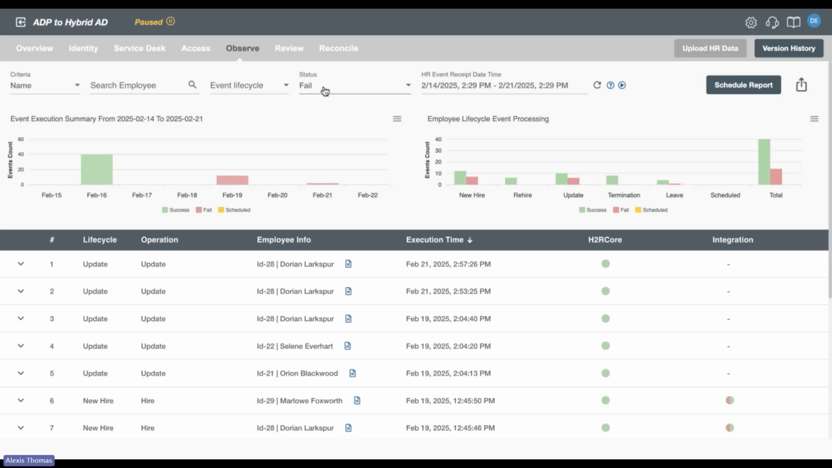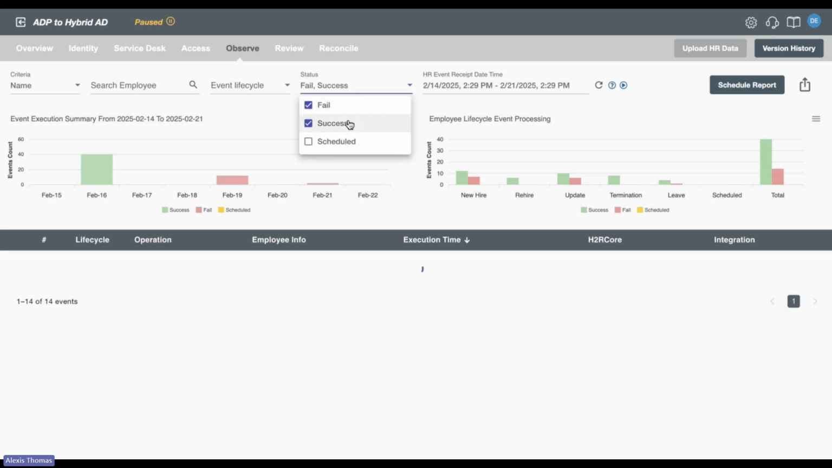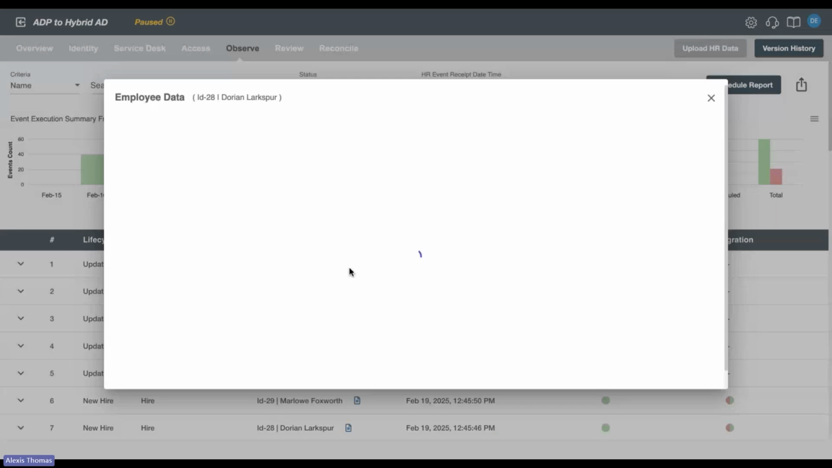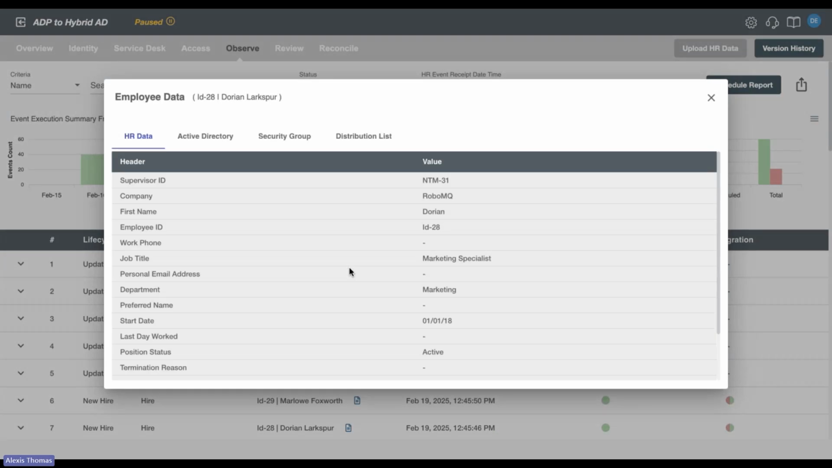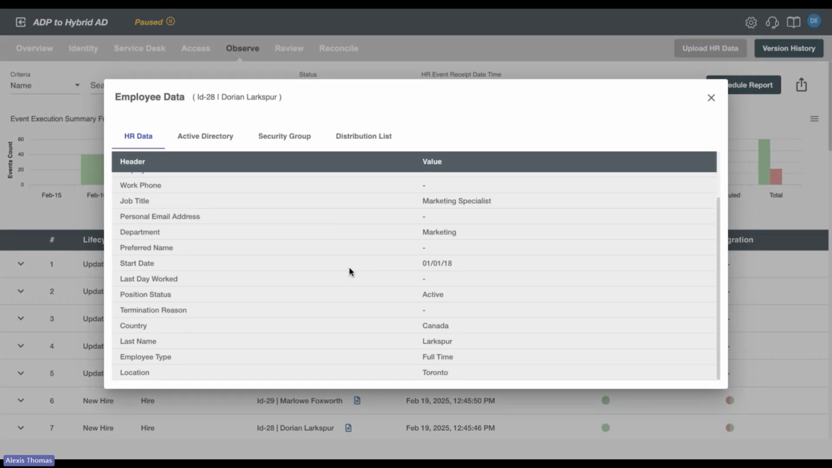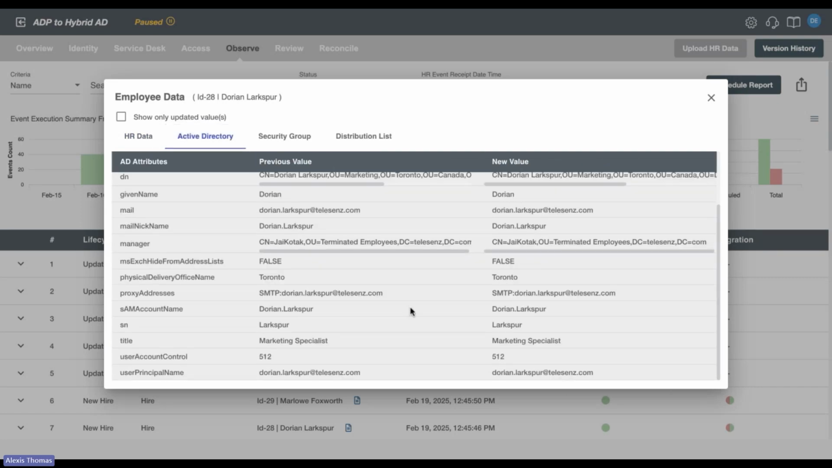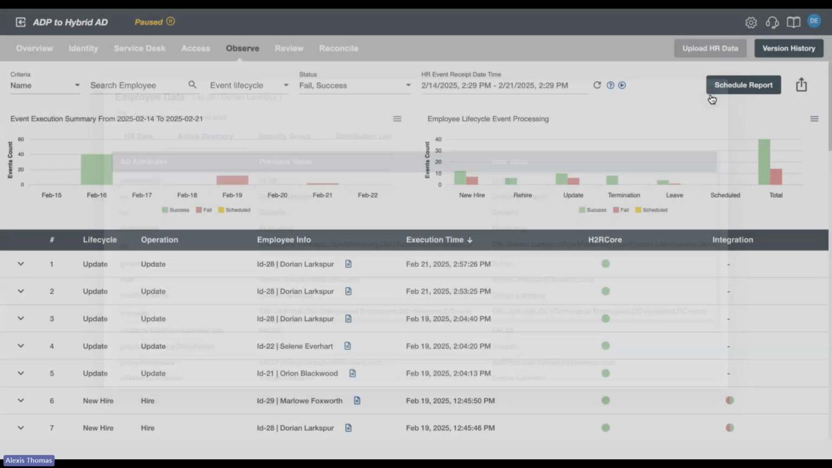Now, the Observe page here is where you can see in detail everything that Hire2Retire has been doing. So you can see a general overview, as well as really get into depth for each employee themselves. By doing that, you can click this little icon, and you will see the attributes we're getting about them from your HR system, as well as what everything looks like for them in Active Directory. You can see both previous values and new values here.